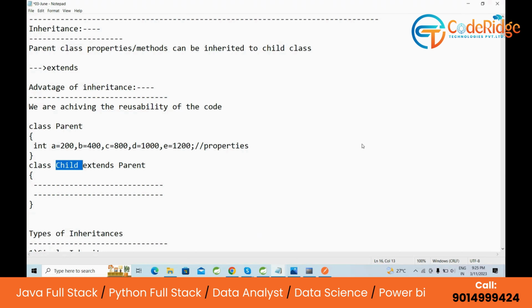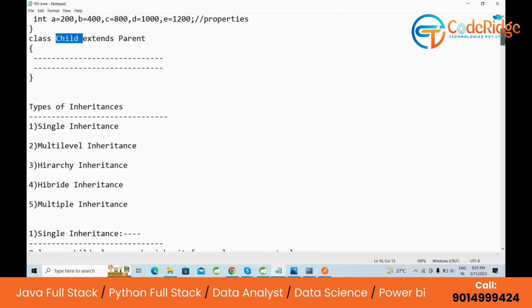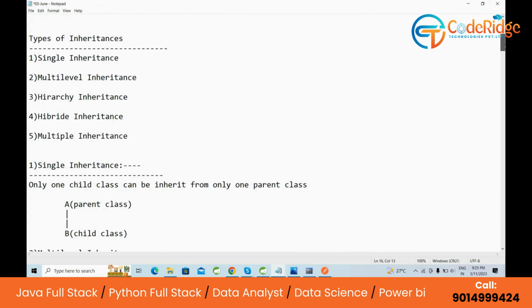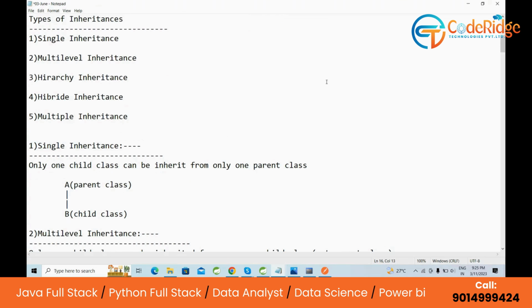Coming to the types of inheritance, how many types of inheritance are there? There are 5 types of inheritance: single inheritance, multilevel inheritance, hierarchical inheritance, hybrid inheritance, and multiple inheritance. Next, put the heading single inheritance.